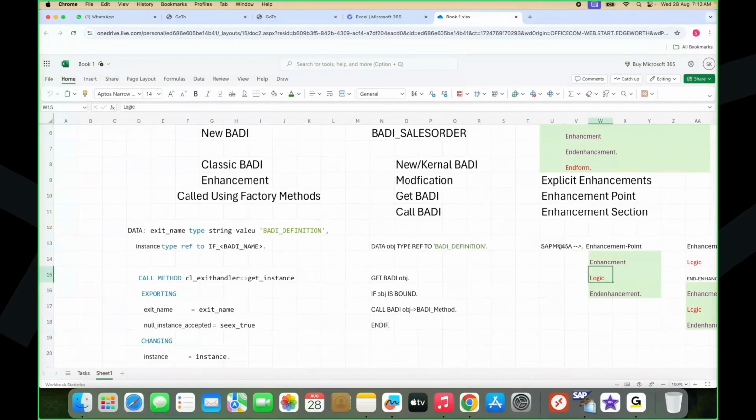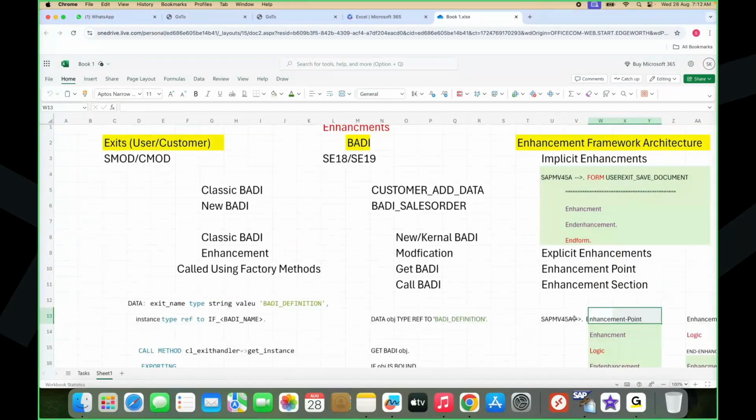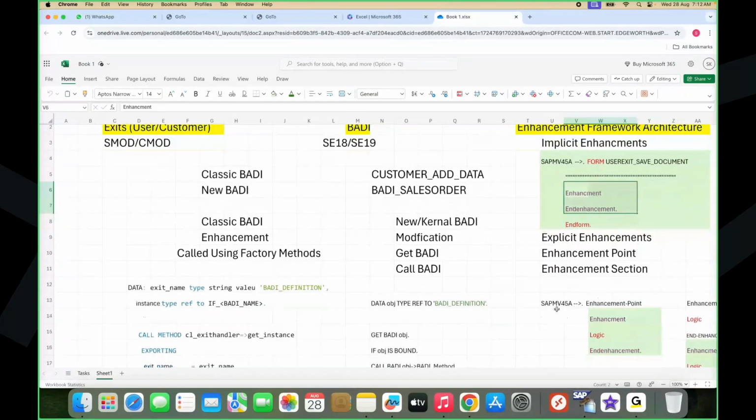In that case, explicitly, we will create a place to write our logic, that is called enhancement point. When you create an enhancement point, the system will generate an enhancement. The difference between implicit and explicit is, implicit means the place is given by SAP. Inside that place, you are going to write your logic. Explicit means you are creating the place. After creating the place, you will be writing the logic.